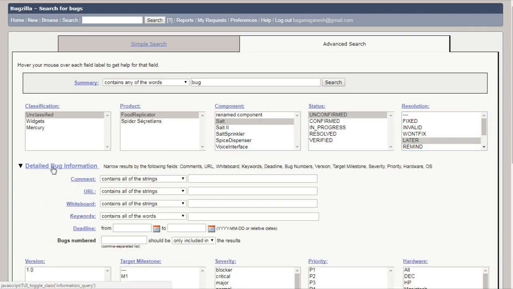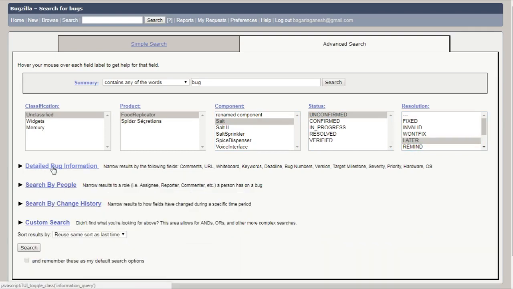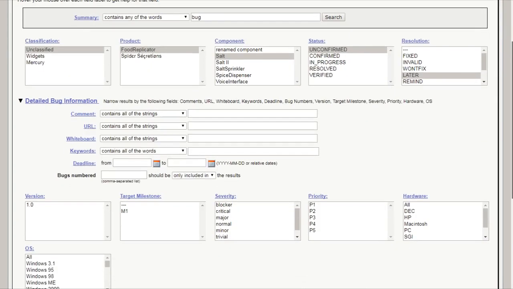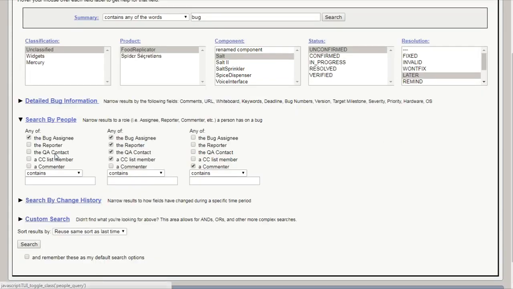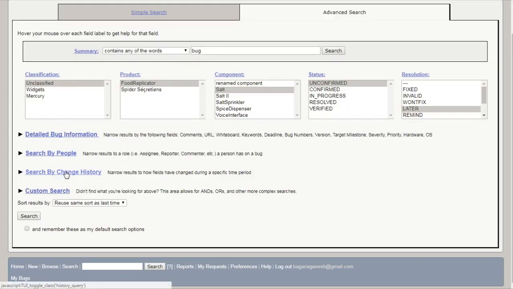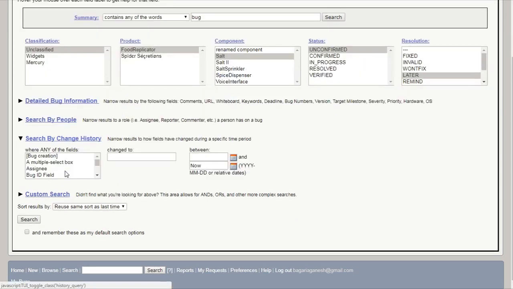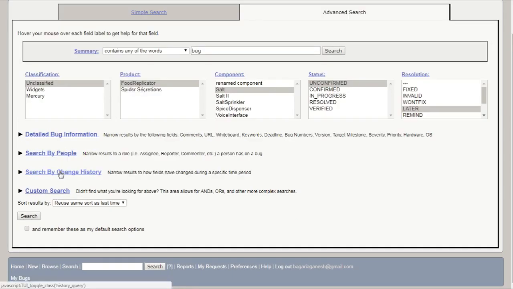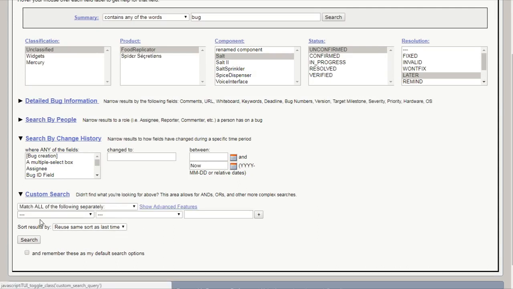Okay, detailed bug information. Okay, I don't want to apply more filters. You can use this detailed bug information if you want to. Now, narrow results by the following fields: comments, URL, whiteboard, keyword, deadline, bug numbers, version, target milestone, severity, priority, hardware, OS, or search by people. You can also apply this filter if you want to do more specific searches for a particular bug. Search by change history, custom search.